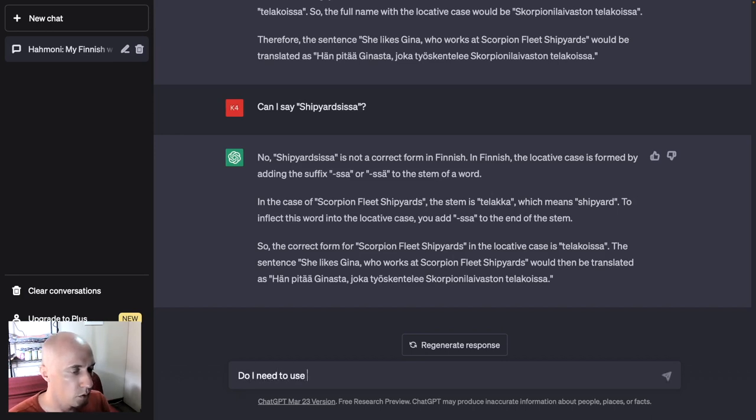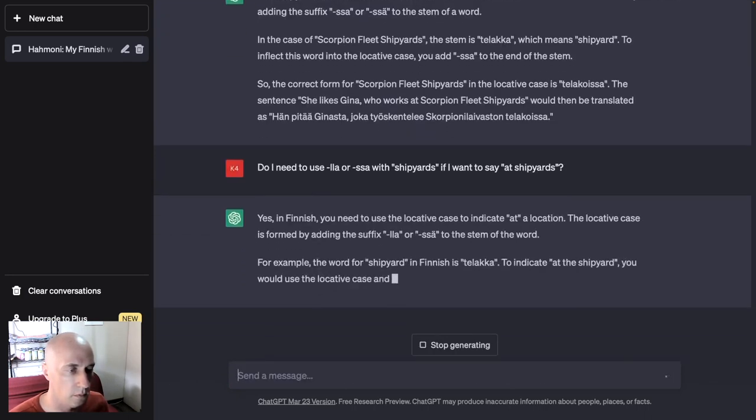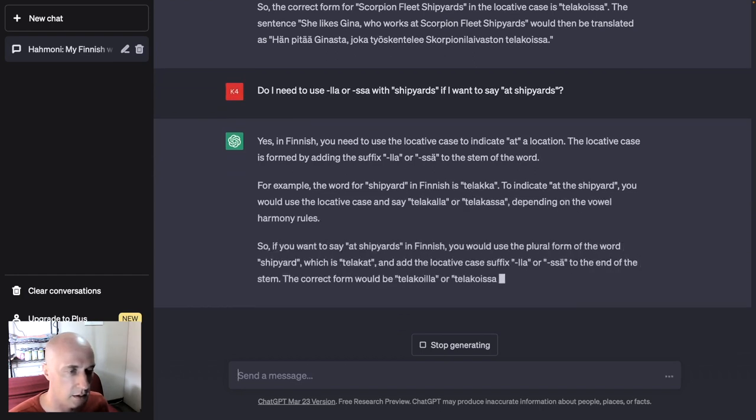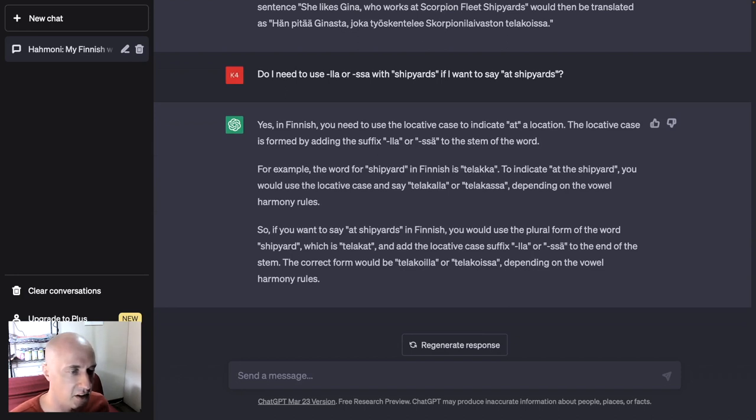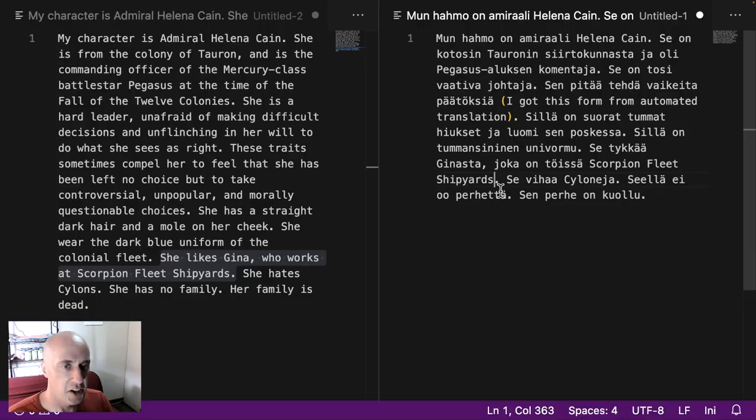Do I need to use LLA or SSA with shipyards if I want to say, now in English is it at or in? I don't know. At a ship, at shipyards. LLA, SSA, telakassa, telakalla. No, and then it tries to translate it again. The correct form would be, so the Finnish, if we translate it shipyards, it seems to be telakoilla or telakoissa, depending on vowel harmony rules. Now this has nothing to do with vowel harmony, so this is where the AI gets it wrong. But it seems to think that we can use either ending, so let's roll with that. Shipyardissa.